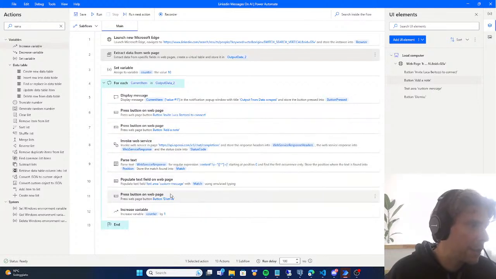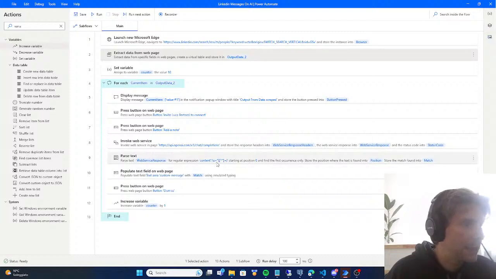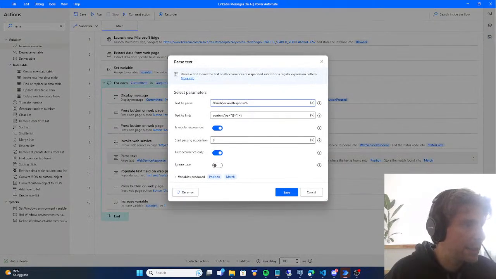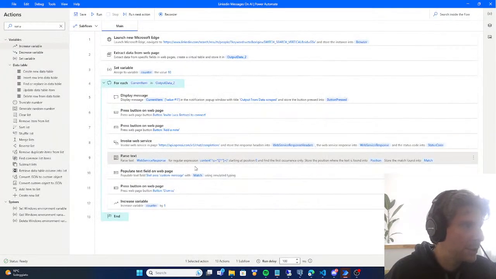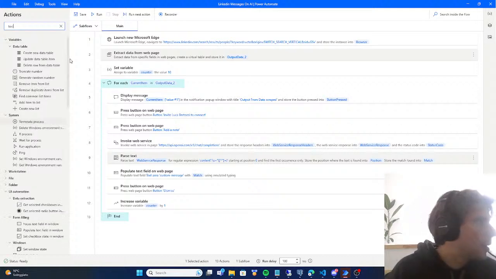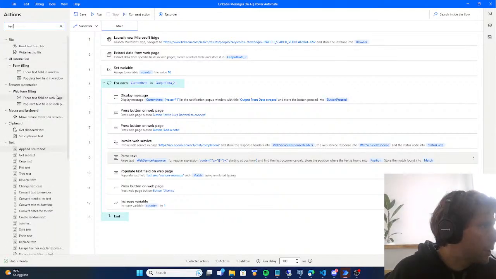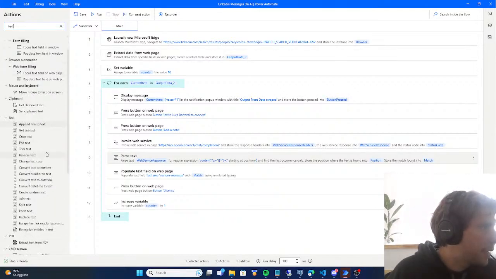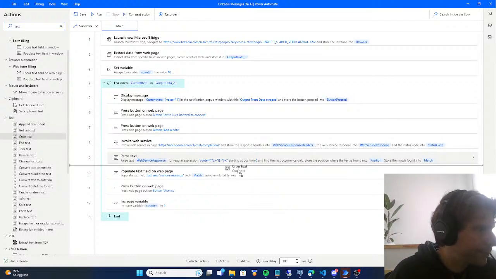One last final thing, our response is still a little bit weird, meaning that it still has this content thing inside of it. So let's try to remove this content thing. So let's store it in a, or let's see what we can do with it. So all different text, crop text, so we can crop this text.